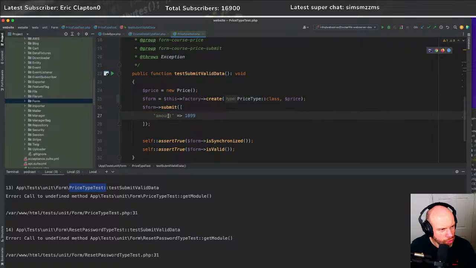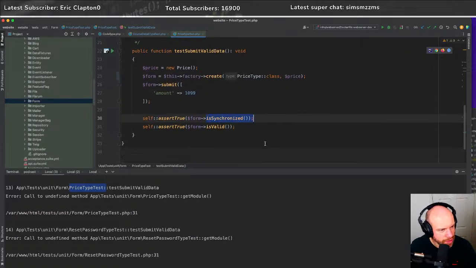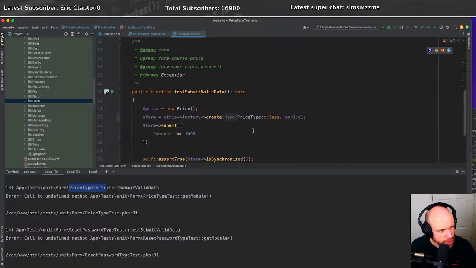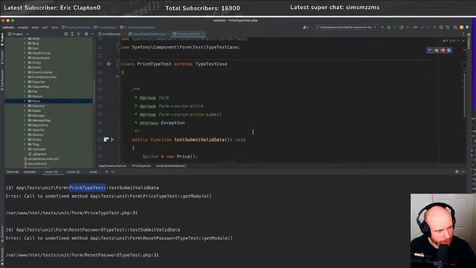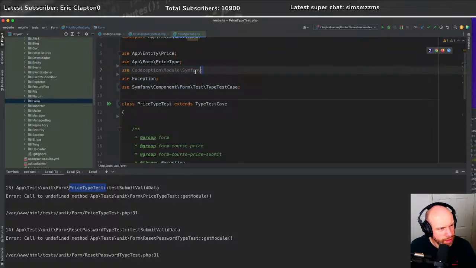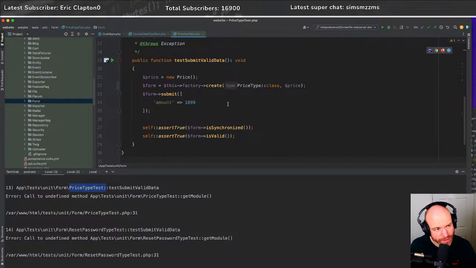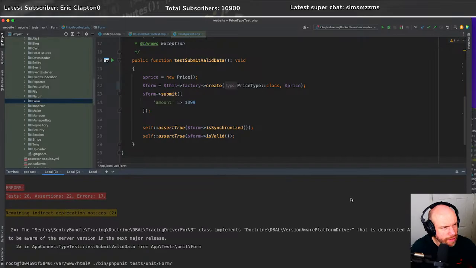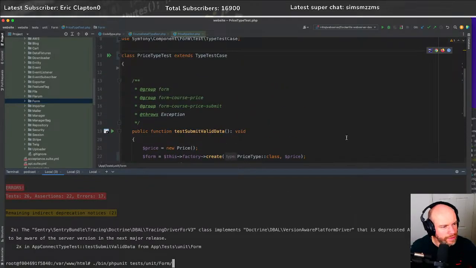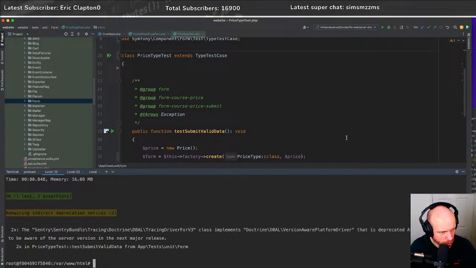So we've got form submit the amounts. We check if it's synchronized, and this time we're checking if it's valid. So we're only checking the happy path here, which is a bit weird. So I'm going to put in a task to check the invalid. In fact, we might as well just create an invalid path. Let's just run this. So this is price test, type test. There we go. Boom. That's worked.